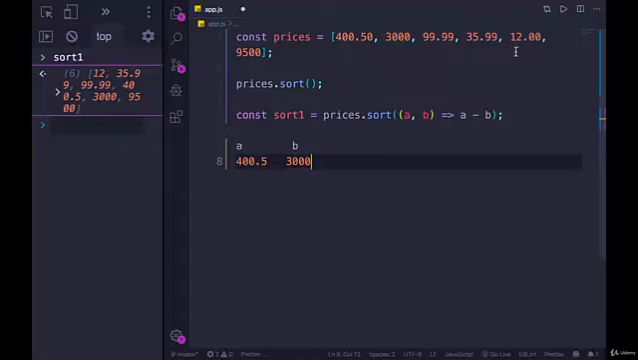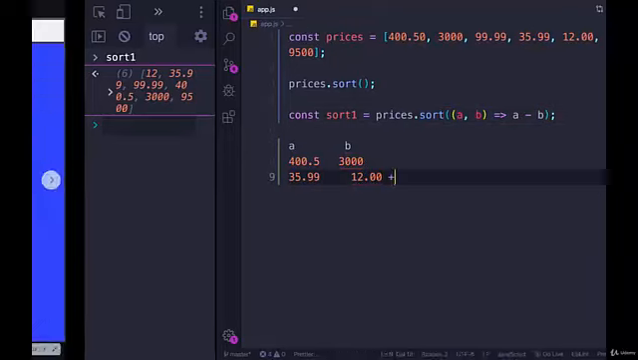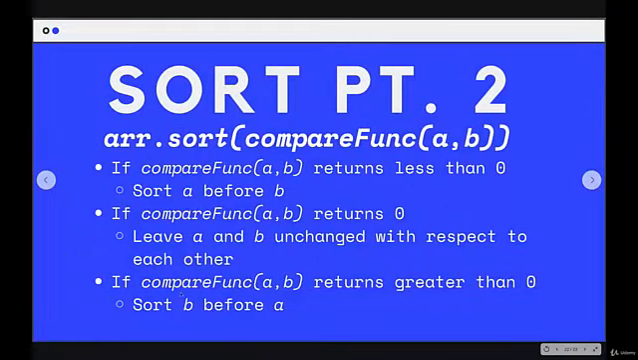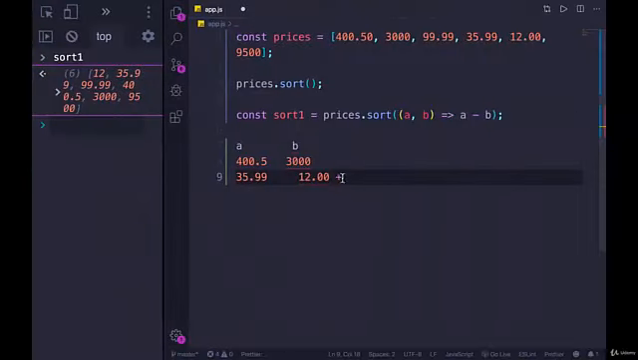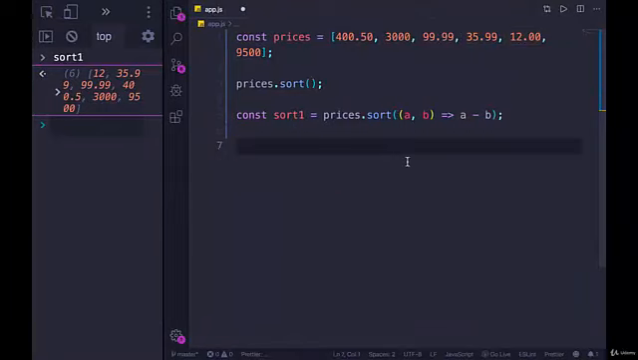Then let's say we were comparing 35.99 and 12. At that point, A would be 35.99, and then we have 12.0 for B. When we subtract A minus B, 35 minus 12, that gives us a positive number. And when we have a positive number, it sorts B before A. So that means 12 would go before 35. And if we had two numbers that were equal, they would be treated as equal. We wouldn't put one before the other. We'd keep the order unchanged, at least between those two values.